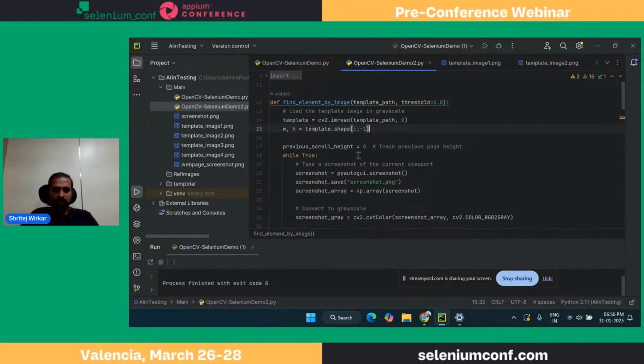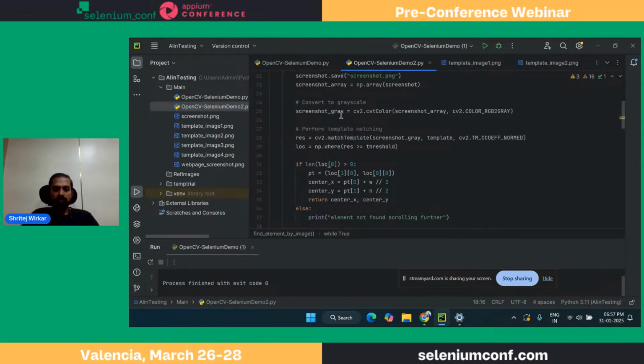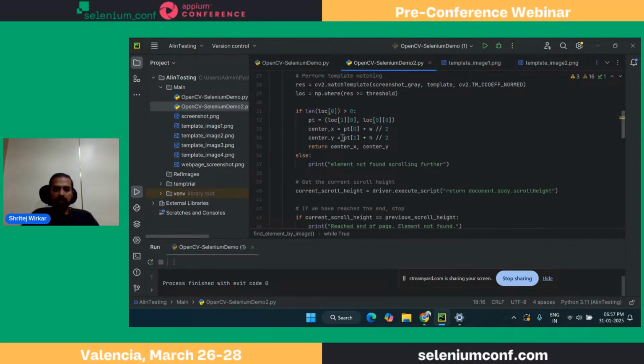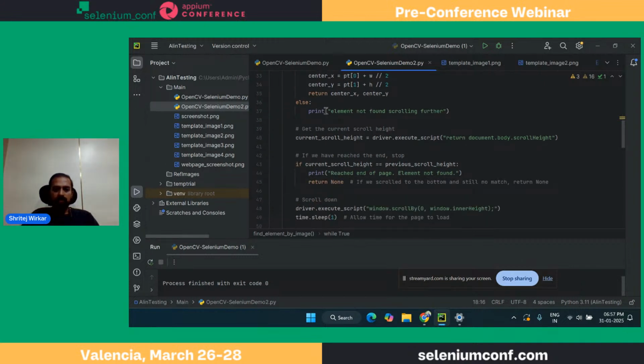So everything remains the same. I've just added one while loop, so it will keep on scrolling until it reaches the bottom of the web page. For that, first of all, we'll take this as the initial value, scroll height 0. Then same thing: we do a screenshot, array, numpy, convert into black and white. Then we'll get the center of the location. If not, it will return that element not found, scrolling further.